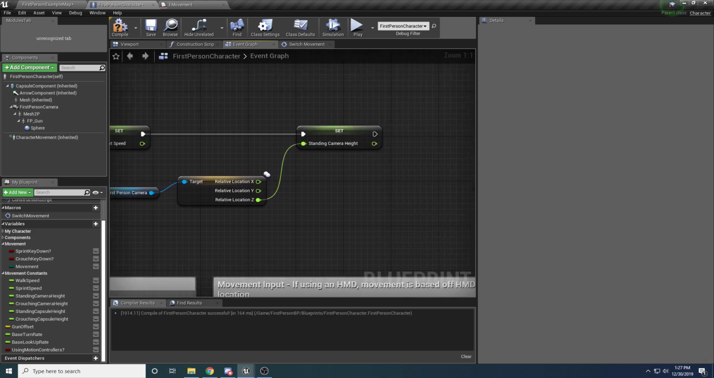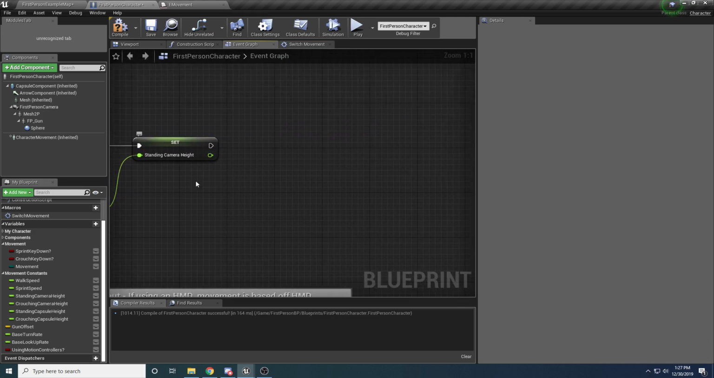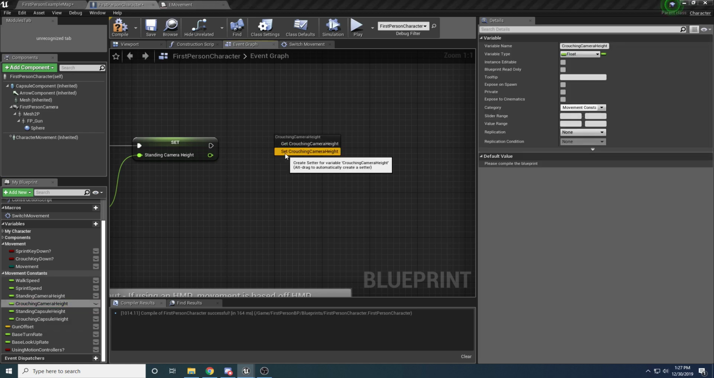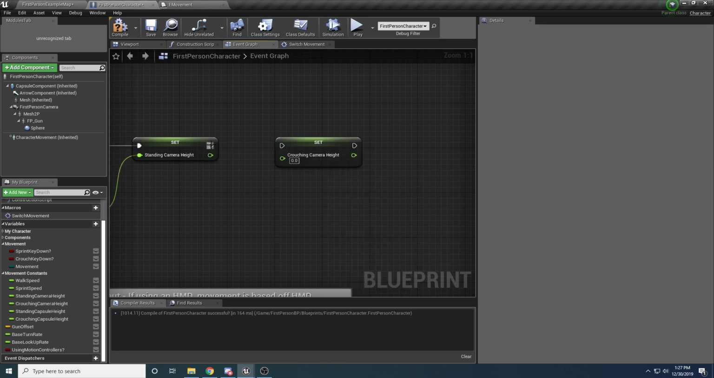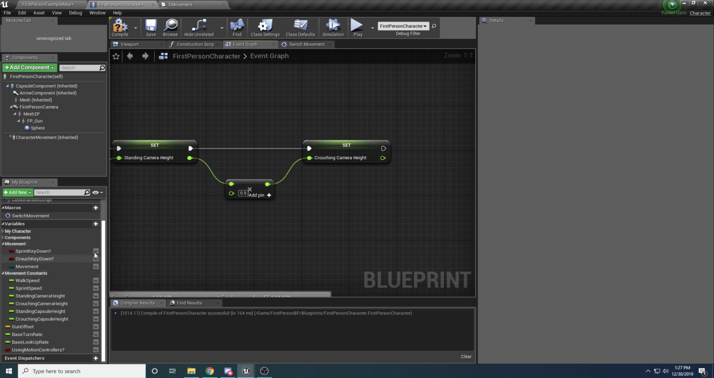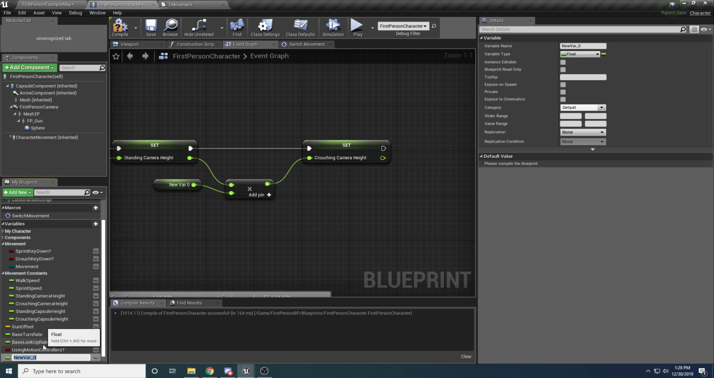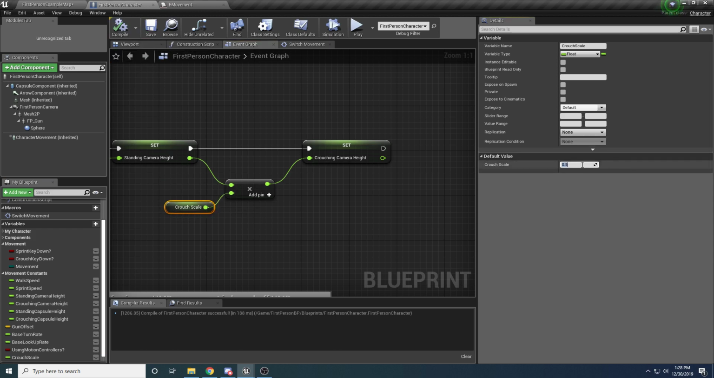So back to the event graph. So that's our standing camera height, and we're just going to say that our crouching camera height is whatever our standing camera height is times some value. Now, we could definitely just say like 0.5 here, but I'm going to make a variable for this, and I'll explain why in just a second. So right click right here and say promote to variable, and we will just call this crouch scale, and compile.